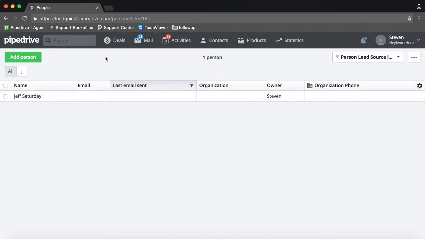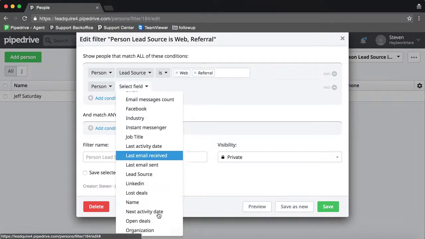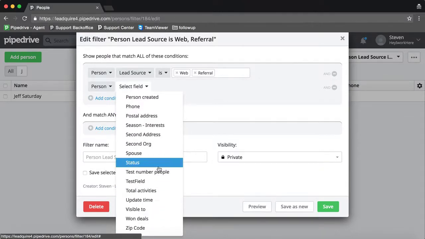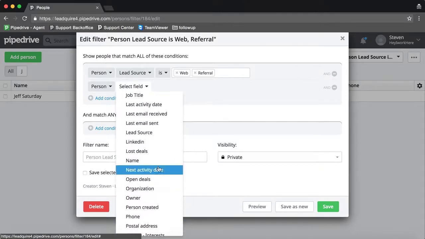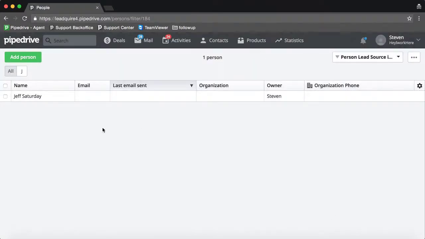So now the other thing that's really cool with these tags, if you guys want to see the industry really quick, we could do that one as well. So person lead source is web and referral. Also person industry is, I think we told them technology, so we press save, and there we go. We have Jeff Saturday still here. So the idea is that you have a lot of contacts in your database, and they're all tagged.